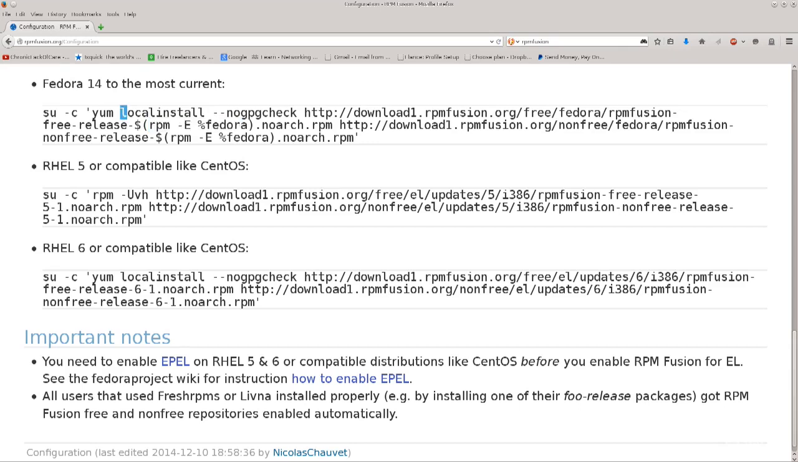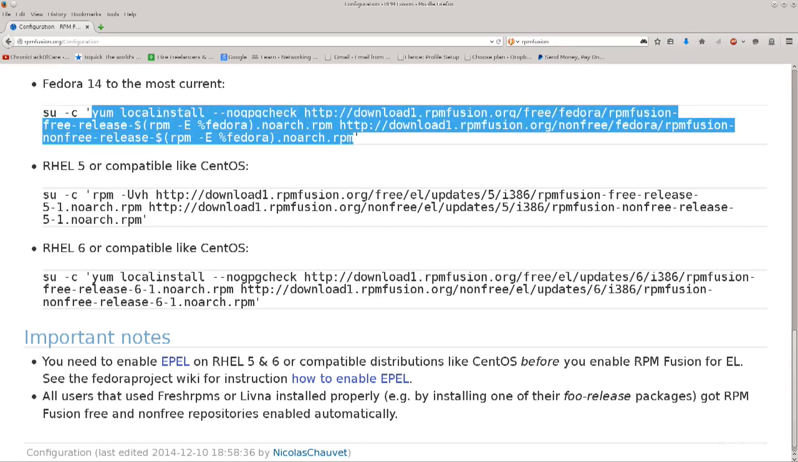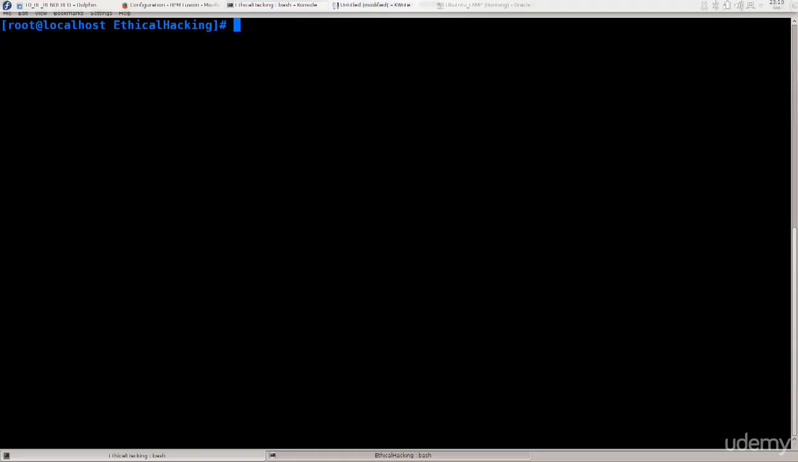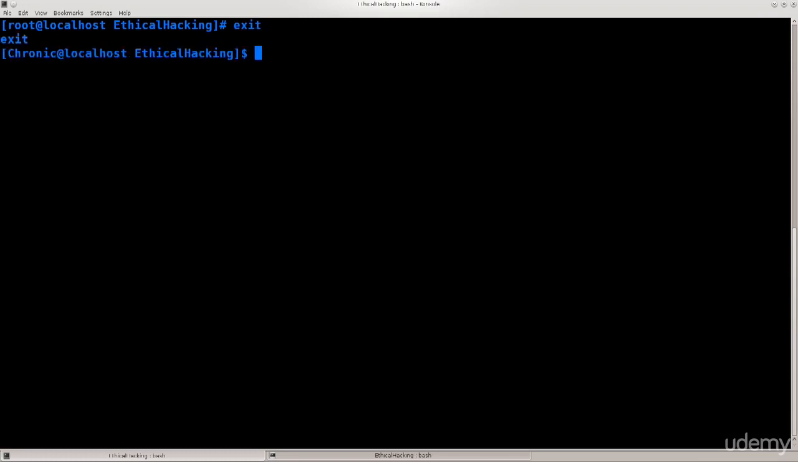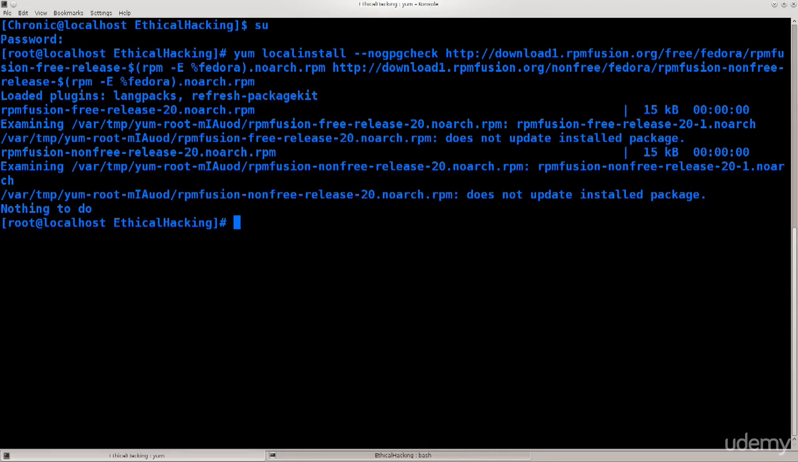For the time being, just copy this content, which is within the confines of these quotation marks, and paste it into your terminal. So you do need to be root. Let me just go ahead and exit. I am no longer root, as you can see. I am now my regular user, Chronic. Just type in su, type in your password, and paste this. Press enter.